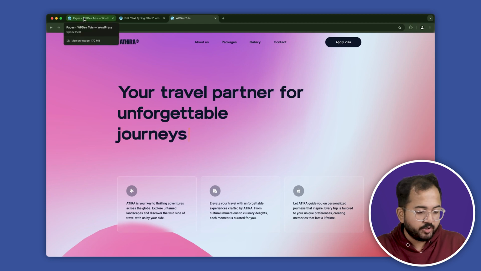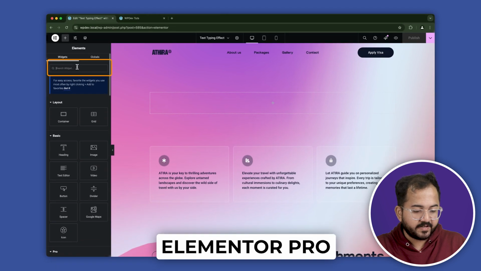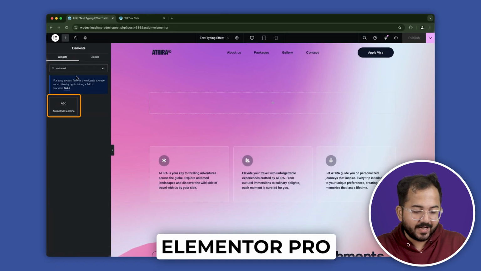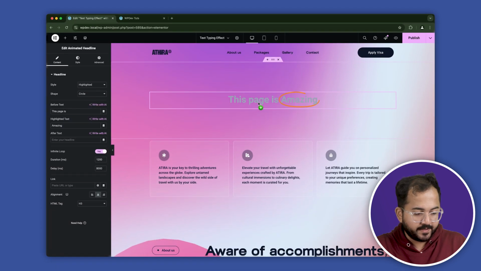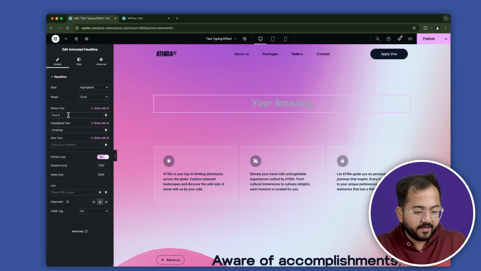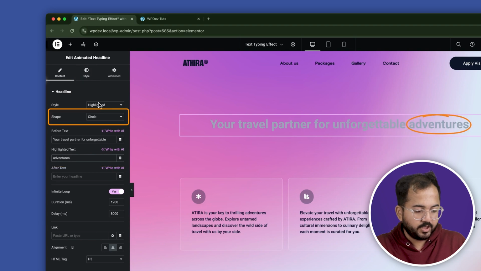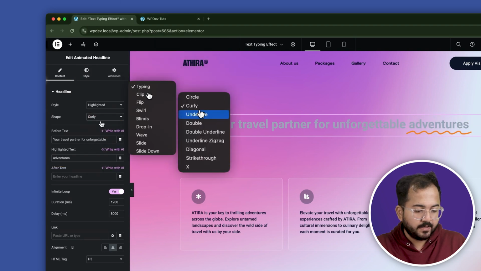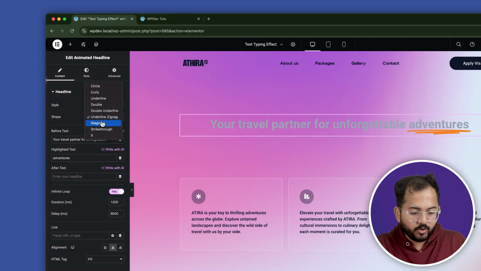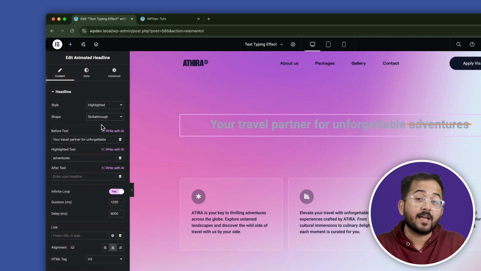All right, now let's see how you can add this same animation using just Elementor Pro. So I've got the pages ready here, and I'll search for the animated headline widget. I'll add it here, and as you can see, this is the placeholder that you can start with. I'll add the same heading that we used earlier and change the highlighted text to this. Here, I can add different animations like double underline, flip, swirl, and so many more. But I don't want to use these animations and add the typing effect.